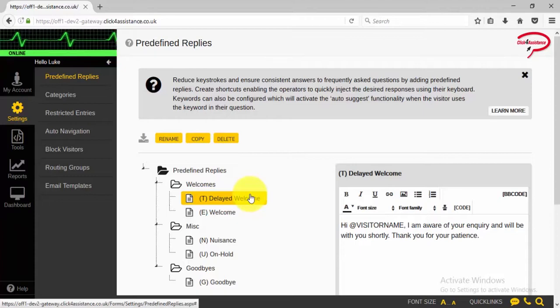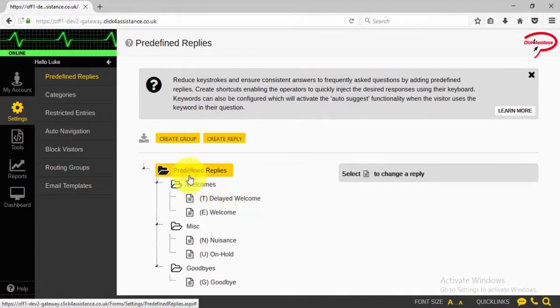This module is used for the administrators to set up their replies. The replies can grow organically by adding them as you begin to deal with chats and realise what questions are being commonly asked. To add a new reply, click on the parent folder first. In this example we're going to create a new group. So we're going to click on the Predefined Replies, create group.